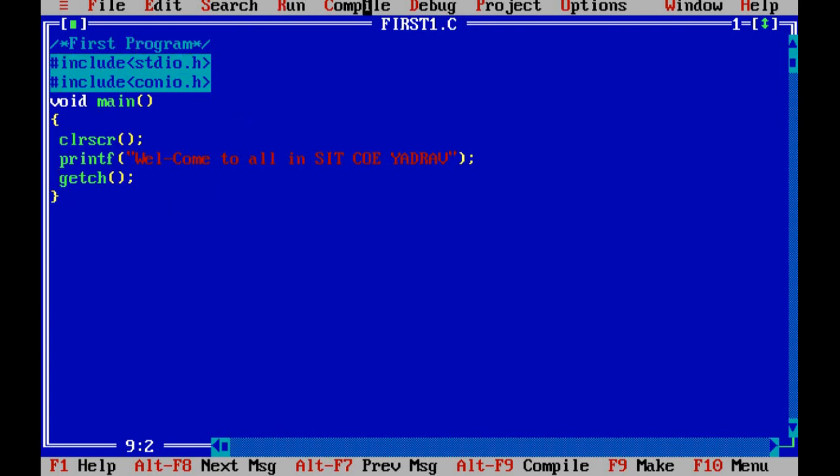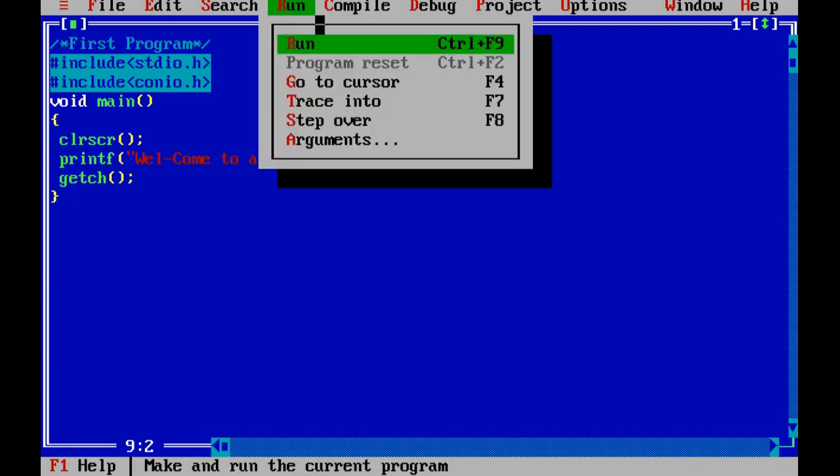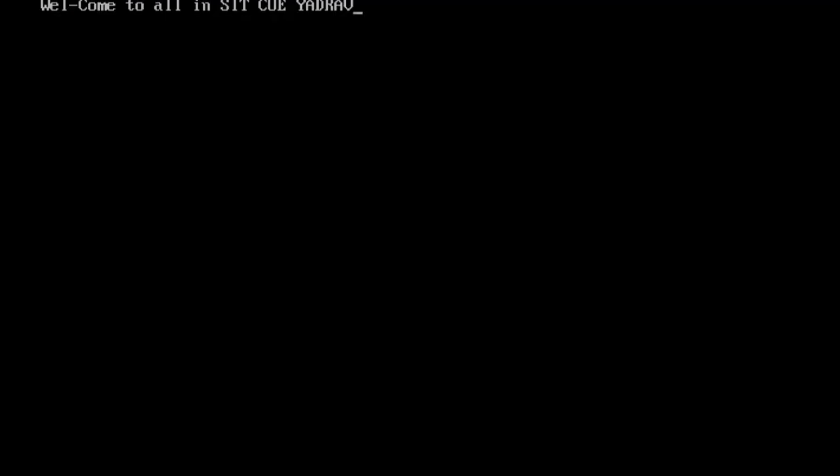Then after compilation is successful, we need to execute the program, so we need to choose the run option from the menu. Click on run and select the first option, that is run. Rather than this option, you can use two keys on the keyboard, that is Ctrl plus F9, a combination of Ctrl plus F9. Just click on that. Okay, so this is your output. Welcome to all in SIT COE EDRA.